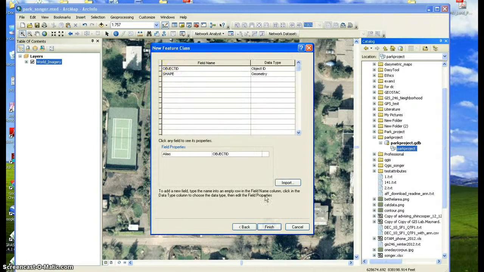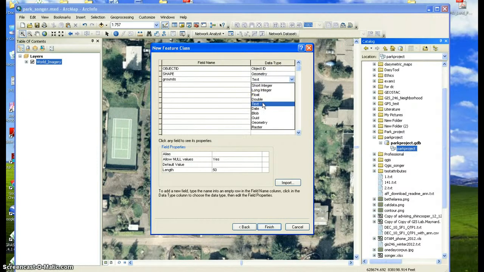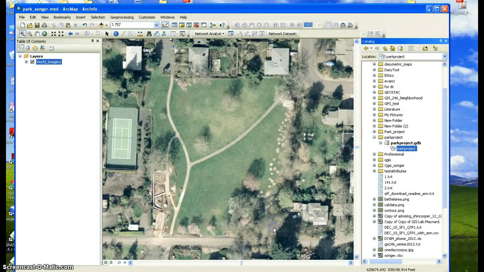I'm going to take this default. Now these are my attribute tables, so I'm going to be able to identify ground cover by grass, by asphalt, whatever happens to be the surface. So my attribute field is going to be grounds. And this is going to be categorical data, so it will be text.